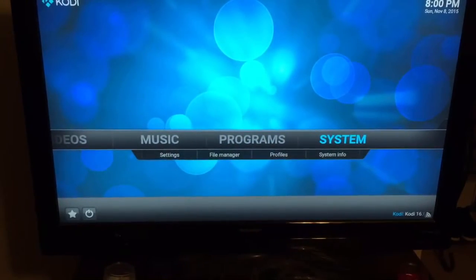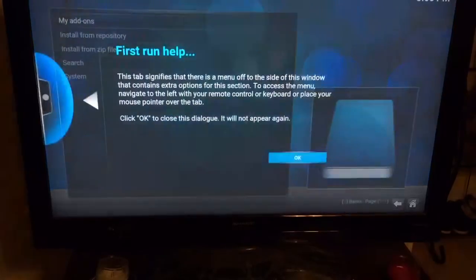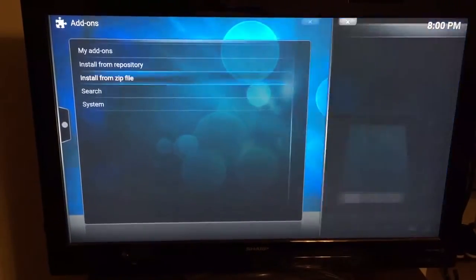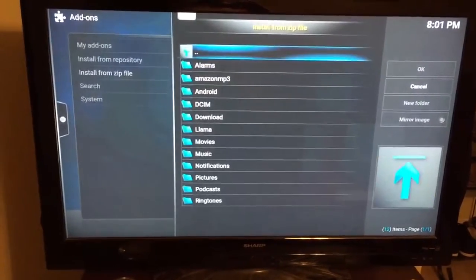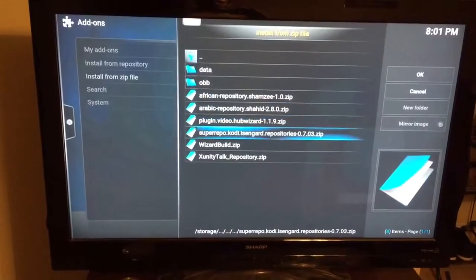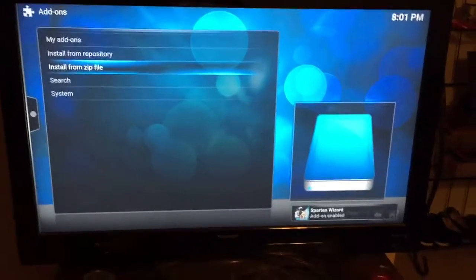Okay, so you need to go to system, click on add-ons, click OK, install from zip file, external storage, Android, and you want to click wizard build.zip. You should see the Spartan Wizard add-on enabled.